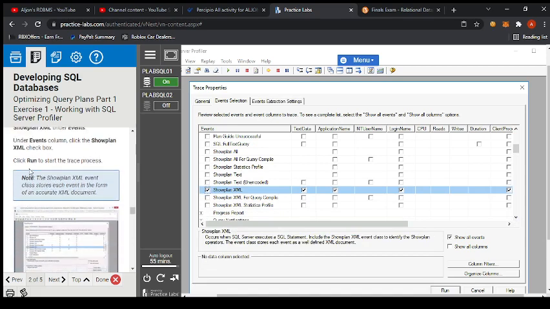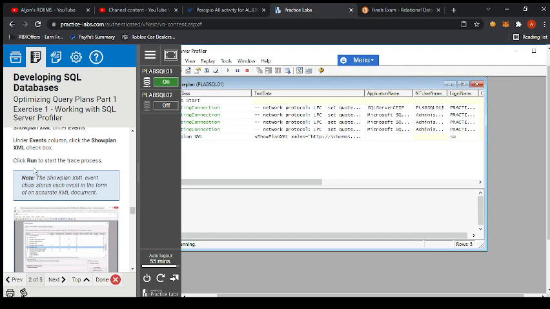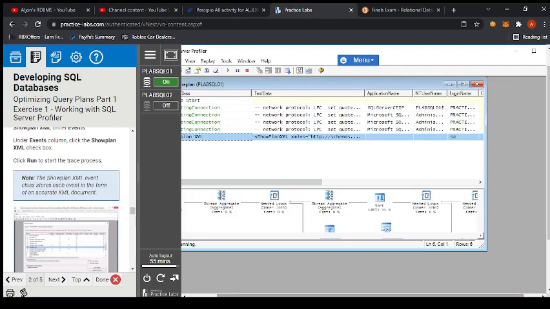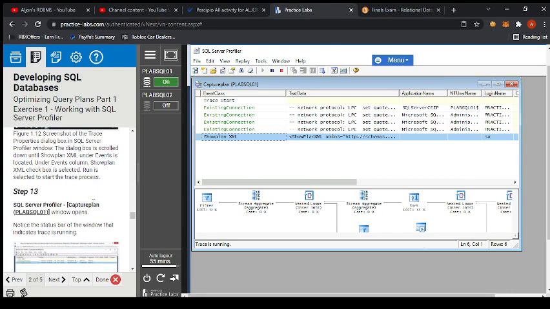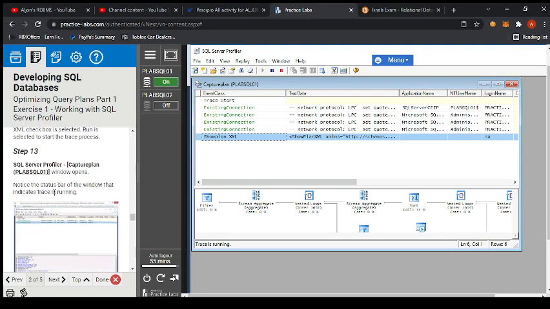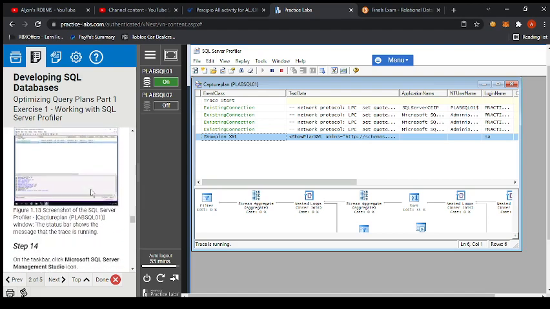Then click Run to start the trace process. Note the Showplan XML event class stores each event in the form of an accurate XML document. Step 13. The SQL Server Profiler window opens. Notice the status bar of the window indicates the trace is running.